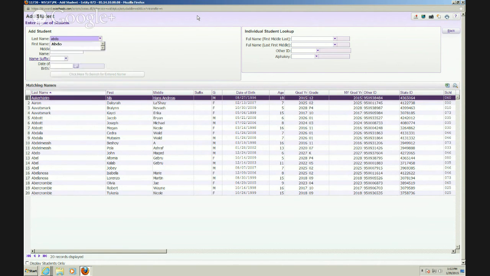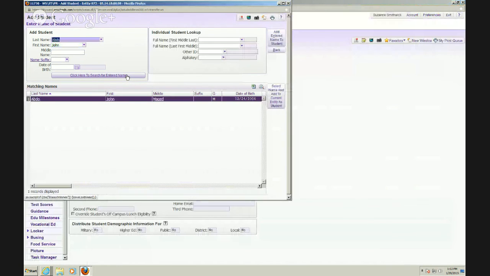Okay, so Abdo, and John, because I got this kid enrolled in John Abdo. I click to search for the entered name, and this time, I get one. So my kid that I'm entering is a 7th grade student. So I scroll over here on my John Abdo, and I see that he is 6 years old.